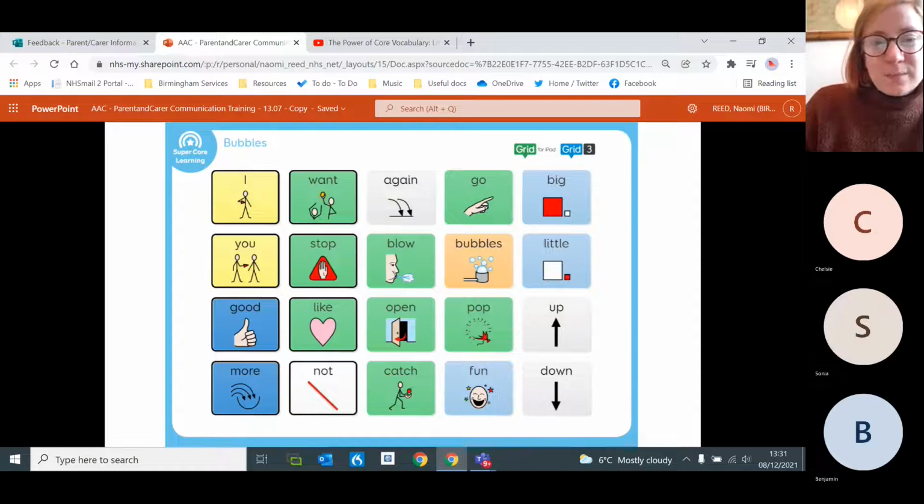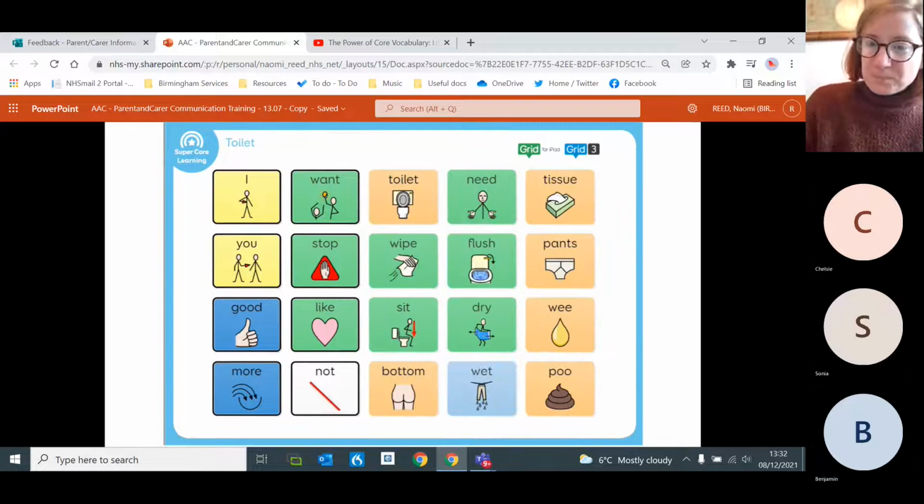So this is one for bubbles and then toilet. And a reason why I like these ones is that they have lots and lots of action words and lots of describing words, because again, it's easy just to put objects on there, whereas actually in order to link sentences together, in order to say more complex things, you need the action words. So if you're talking about bubbles, you might want to say, blow bubbles, open the bubbles, catch the bubbles, pop the bubbles. Then also describing words as well. So, big bubbles, little bubbles, this is fun, all those sorts of things.